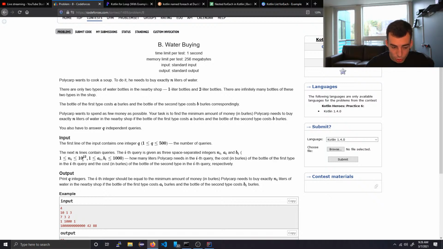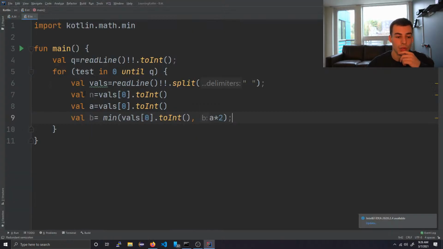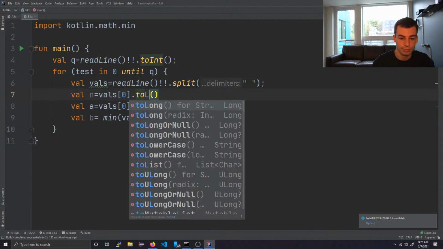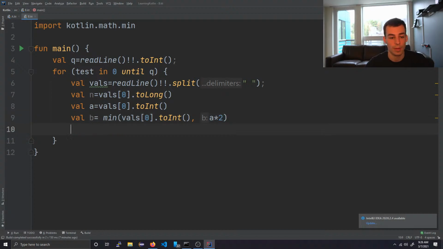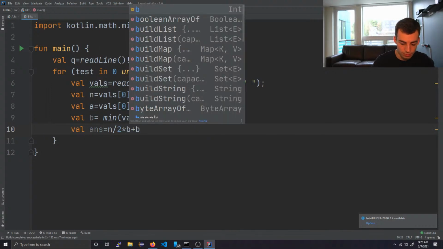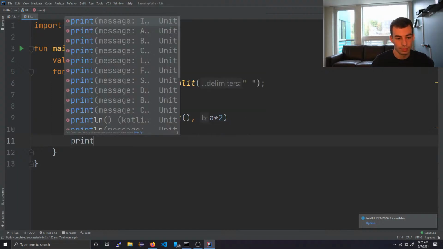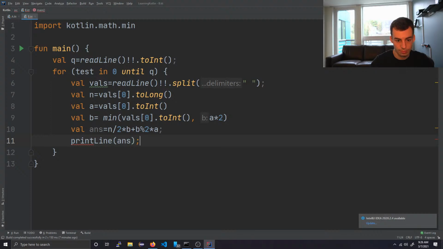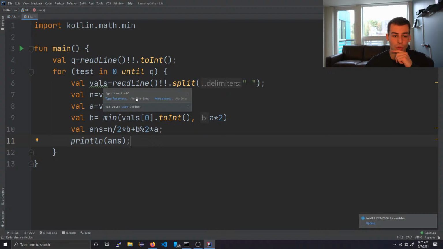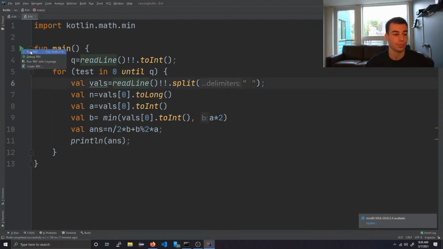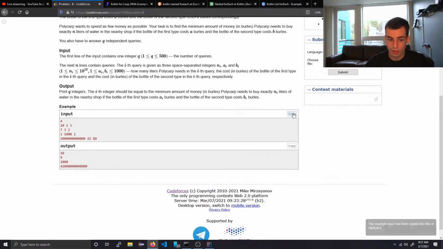All right. Do we have to worry about overflow? We do. I see. So this is a long. All right. So now our answer will be n over 2 times b plus n mod 2 times a. Typo in the name. Nope, that's fine. We're good. Let's see what this looks like.